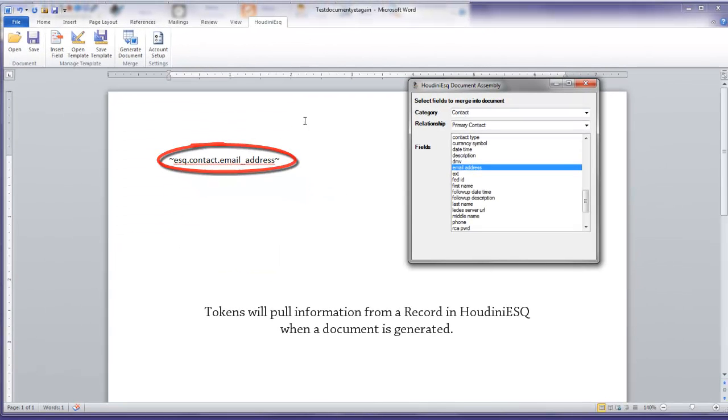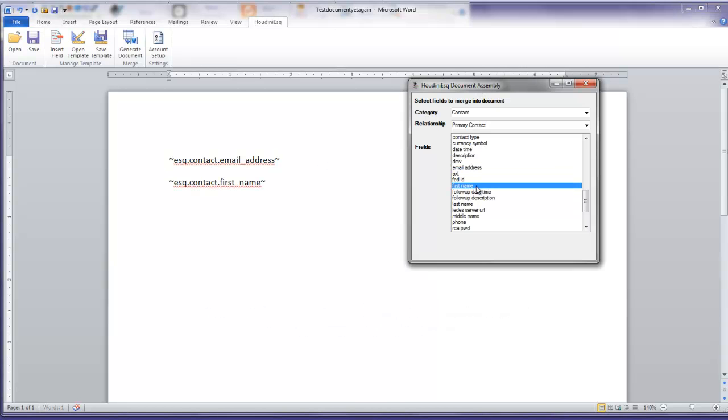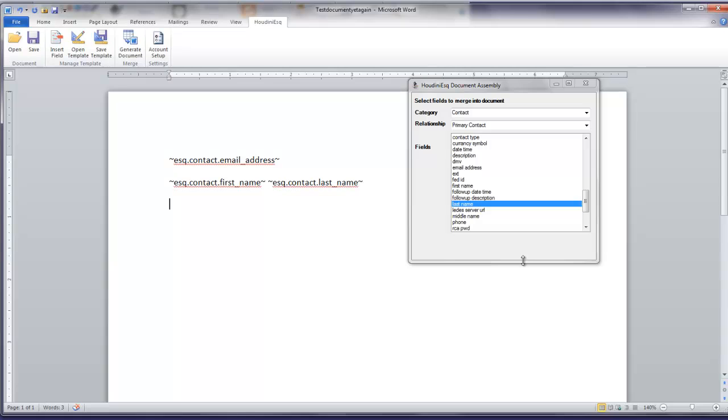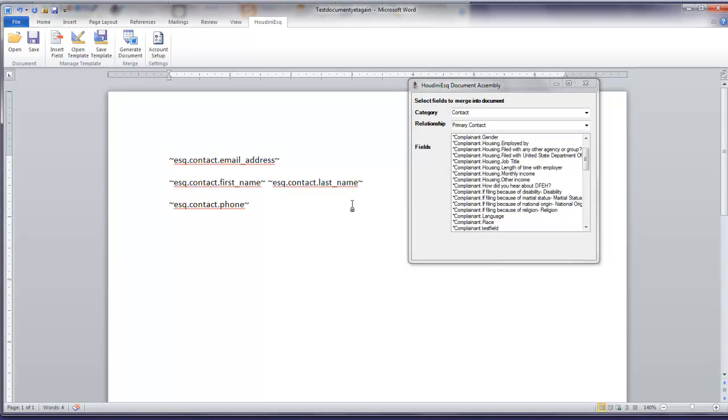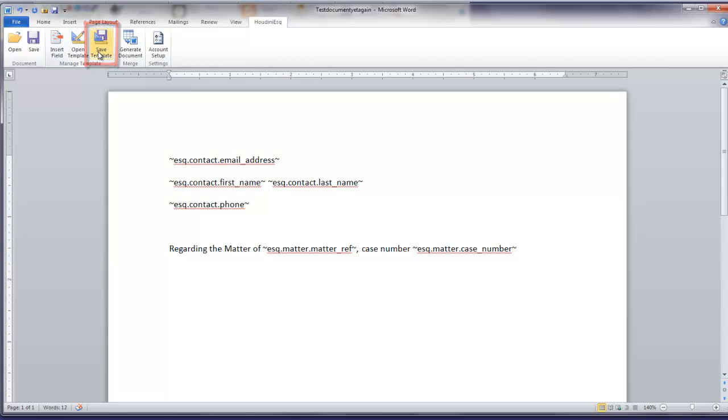Now that token will automatically pull information straight out of the record in Houdini and place it straight into your document. Now let's go ahead and put in a couple other tokens here. Let's go ahead and include the phone number as well. We can also pull information from multiple records if applicable. Okay, we've finished inserting the tokens. So let's go ahead and save our template.